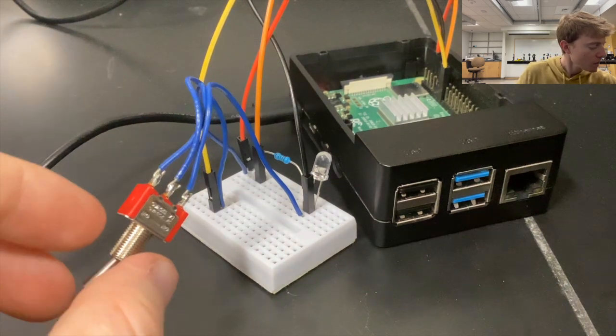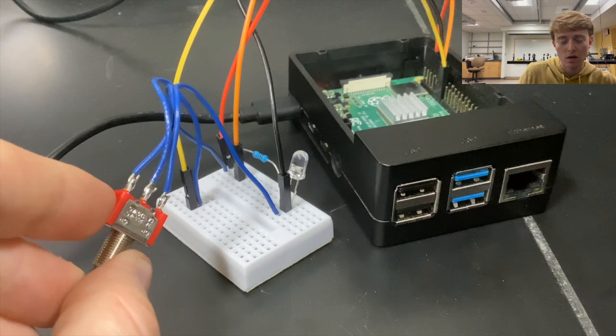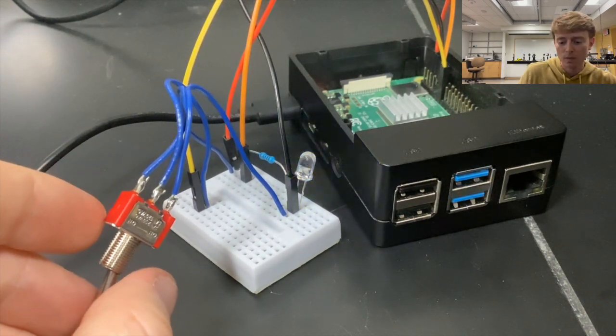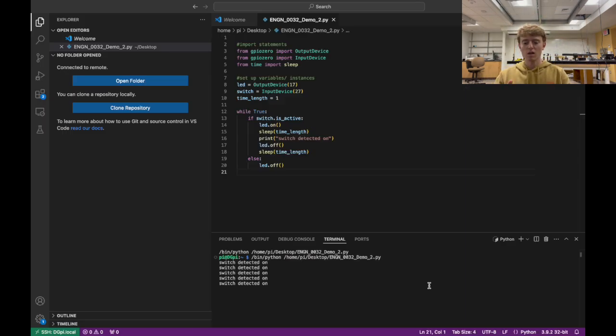So when I flip my toggle switch, you can see everything's off right now because the toggle is off. But if I switch it, everything starts blinking as we would expect. And if I switch back over to the IDE, you can see that it's saying "switch detected on" every second, okay? Because my time length, remember, in this case, it's in seconds. So 1 is 1 second, okay? And you can see it's just going to keep on printing "switch detected on" over and over again, okay?